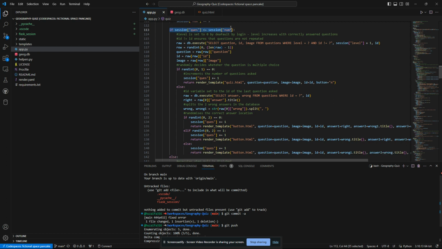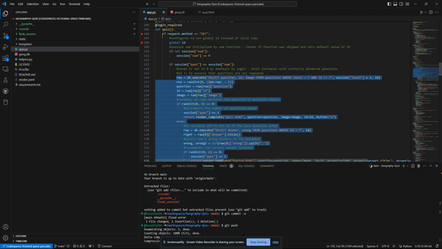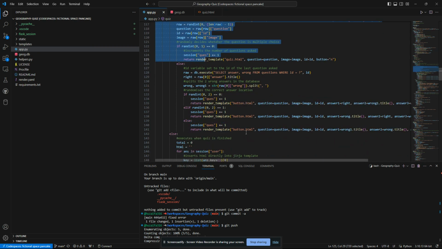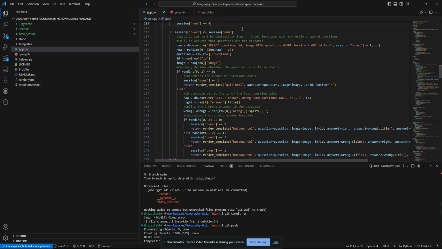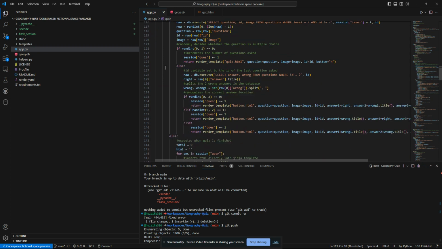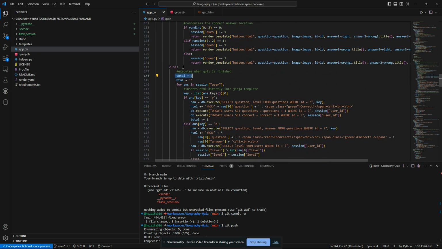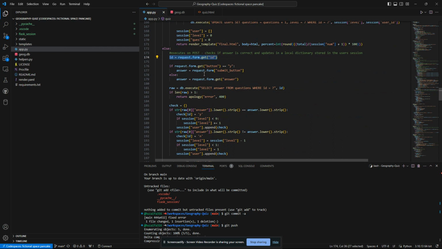I just realized. So this just checks that if session question is less than or equal to num, then it serves your question, and if that method is get, so if you ask it for a question, then it does this. Else, if you finished the quiz and you've done all the questions, then this does. Otherwise, if you've done a question and you submit the answer, then this will execute.